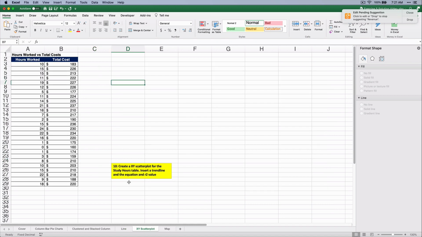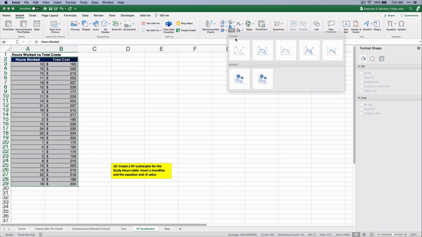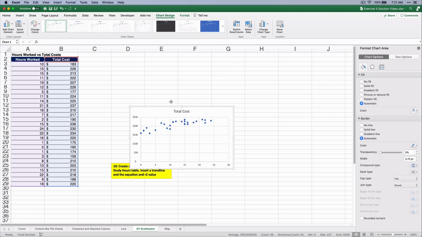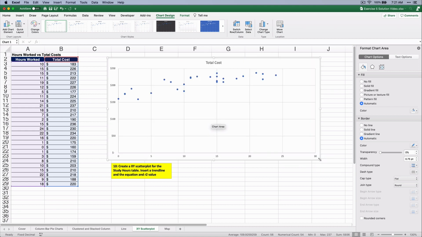All right, the next one, let's do an XY scatter plot. So let's just pretend we have hours worked and we have a total cost. The hours worked and the total cost, and let's do an XY scatter plot. So I'm going to highlight all this and go to Insert and do a scatter plot. So here is the scatter plot. We make it bigger here so we can read what's going on.